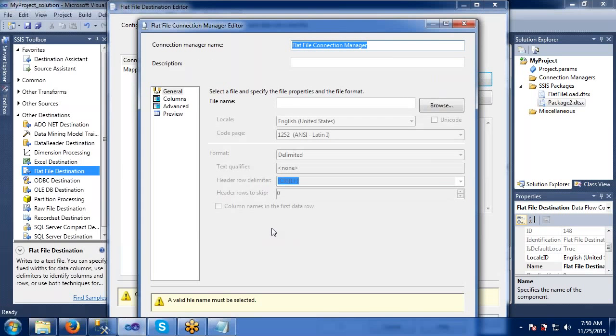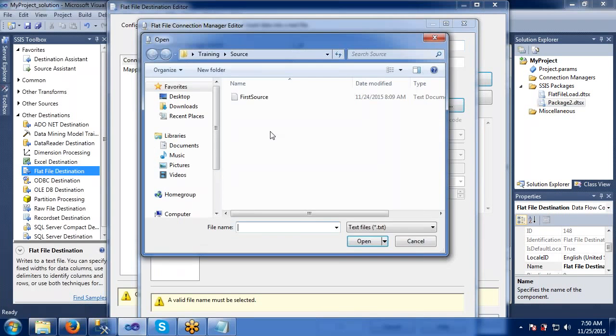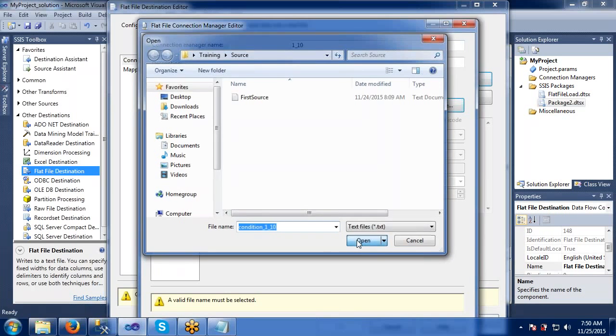So 1 to 10 is my requirement file name. So where are we going to store this one? Condition 1 to 10 is my file name. So when I say like this, it automatically creates a new flat file here. Okay. On my desktop, I have a training folder. In that I have a source folder. In that I am going to create one file named condition 1 to 10. Just open here.